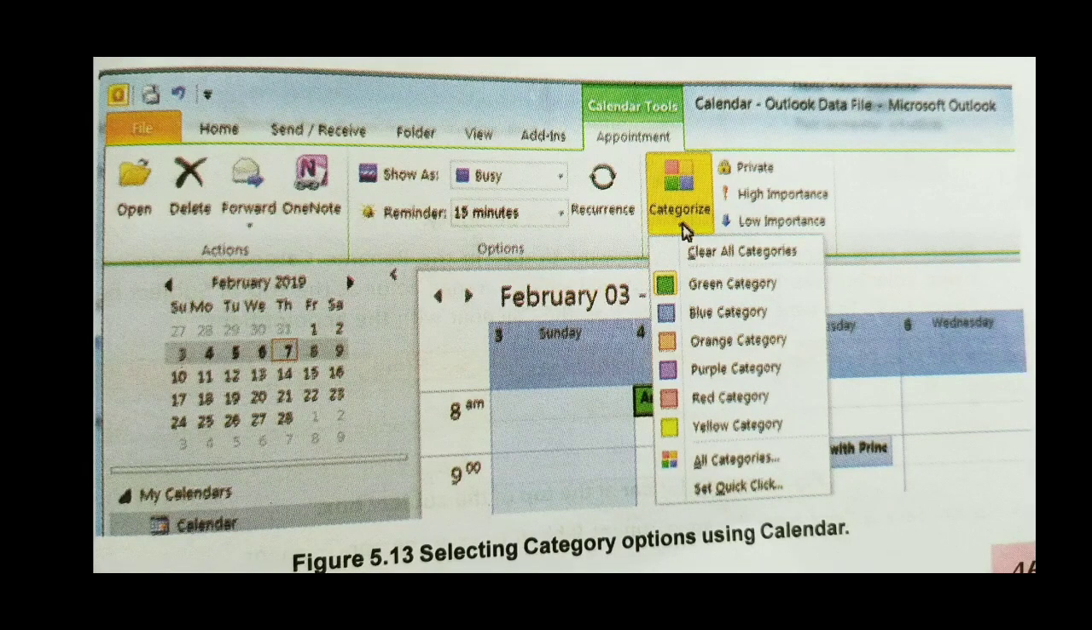Categorize means, now we have seen how to create an appointment. Now suppose there are multiple appointments, then you need to categorize these appointments. So here is an option which is a color pattern: green category, blue category, orange category, purple category, red, yellow, etc. Or you can create your own categories using your own color also, which is provided in this specific software.